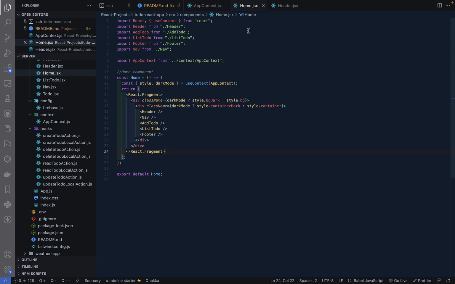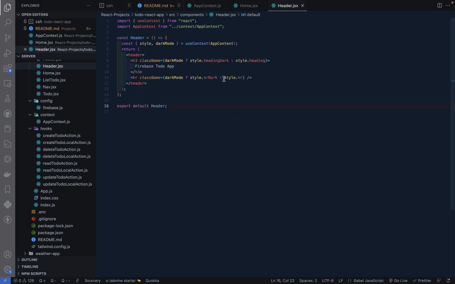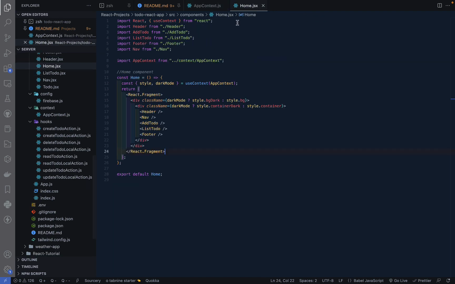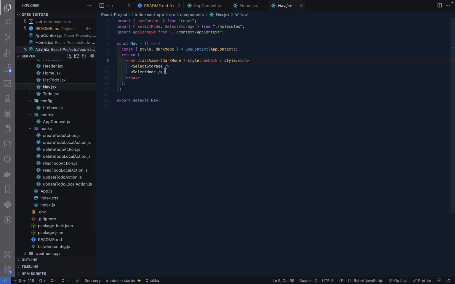So let me just quickly go into header, so we can see header is basically using context API to get the style and dark mode, and that's how it is determined there. The nav, the same thing, but nav contains two molecules. We have select storage and select mode.